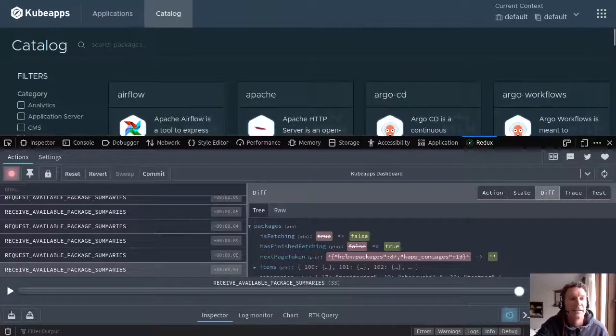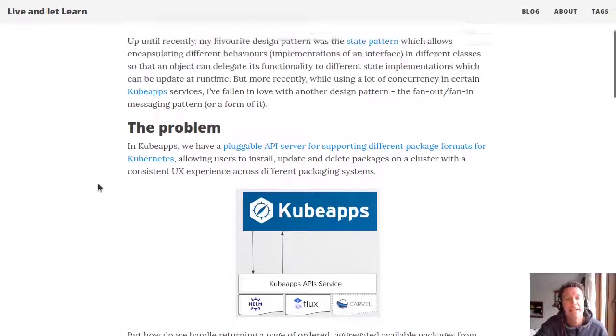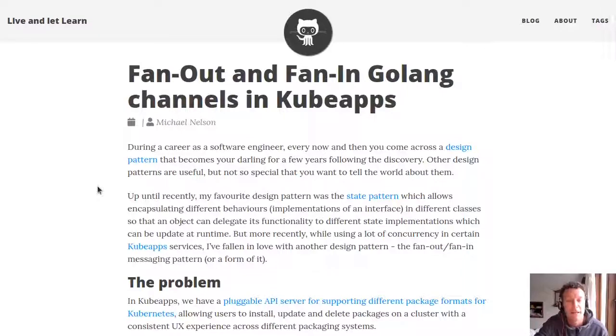So that is fan out, fan in with Golang in Kubeapps, how we provide aggregated results for when the client says, show me the available packages on this cluster. This is how Kubeapps returns those aggregated results across the different plugins.